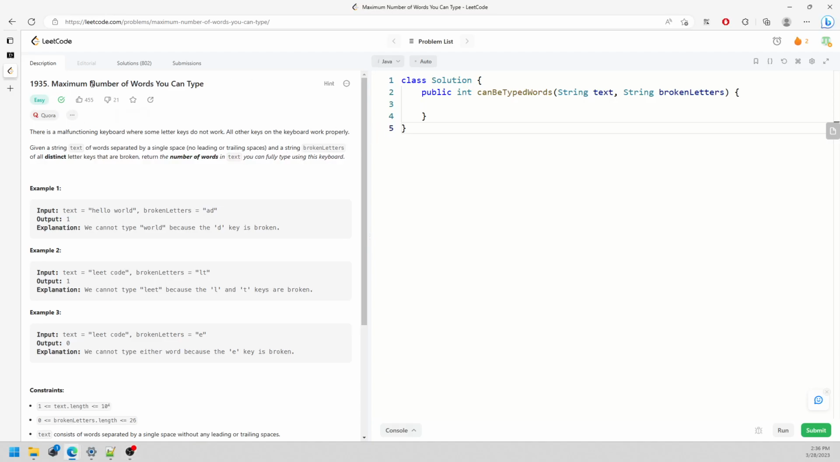So this question is maximum number of words you can type. You're given a string text and also the string broken letters. You want to return the number of valid words inside the text. If there is a letter of a word inside the broken letters, then it means you are not allowed to type it, right?